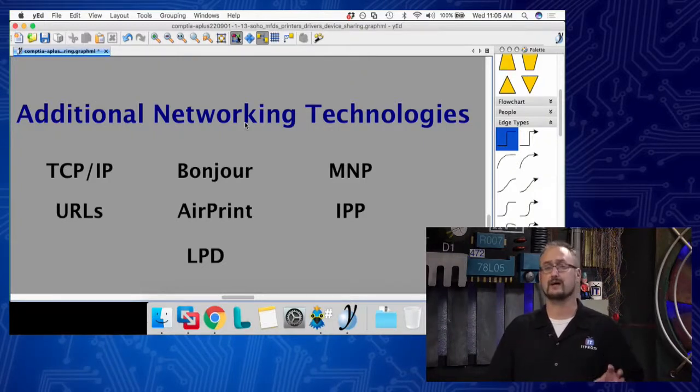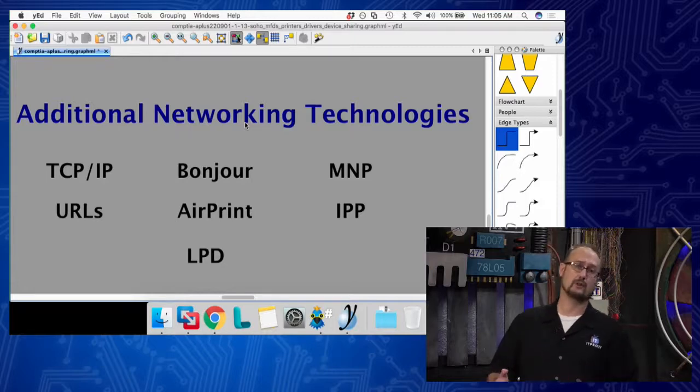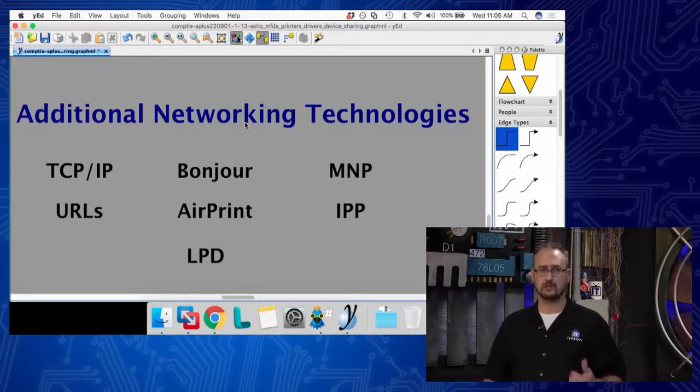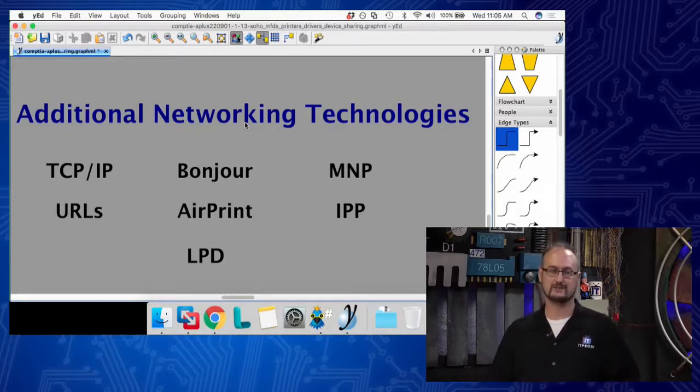It's typically going to be an IP address. There are other ways that you can locate these printers too with URLs, if you will. The Uniform Resource Locator looks just like a web address.